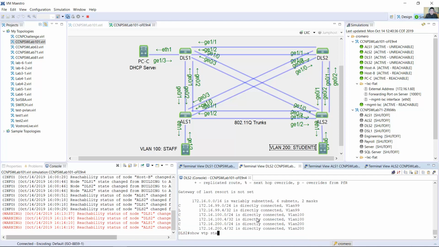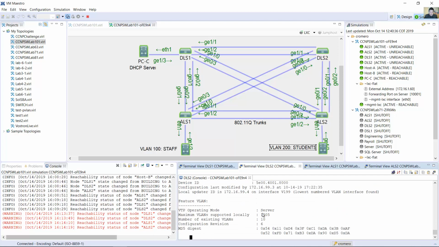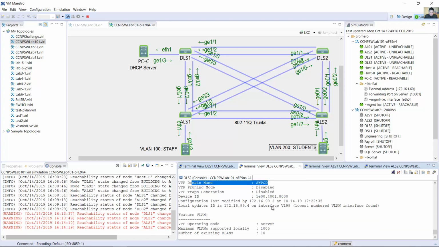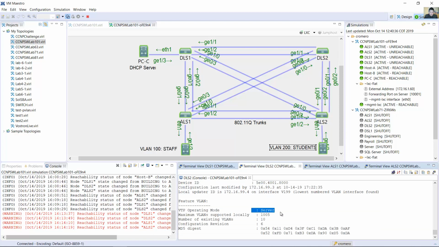Show VTP status. This is the version 2, domain name, mode server.